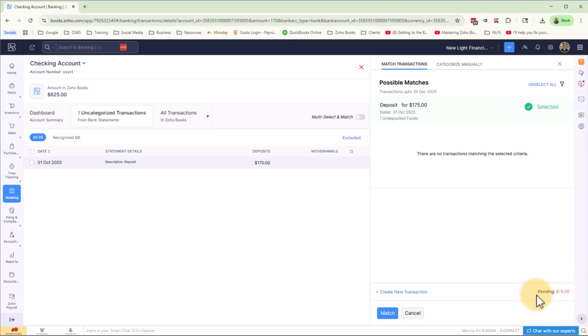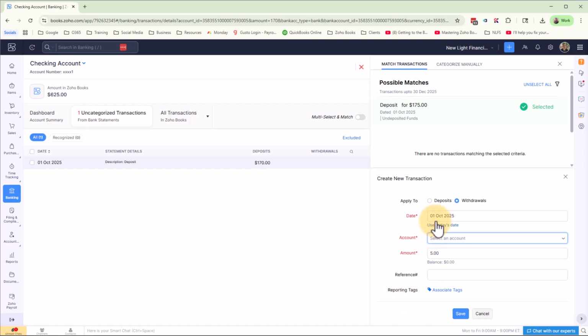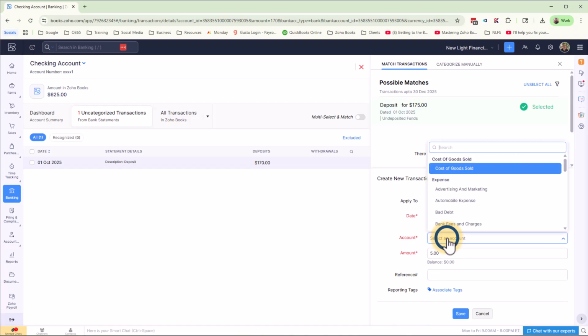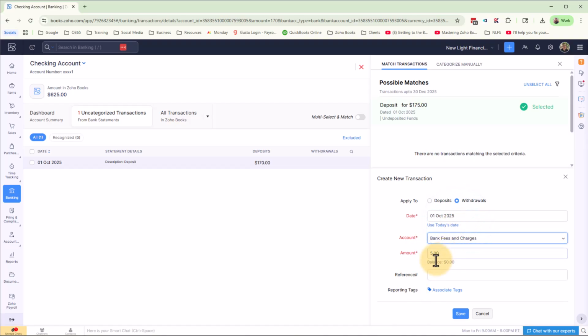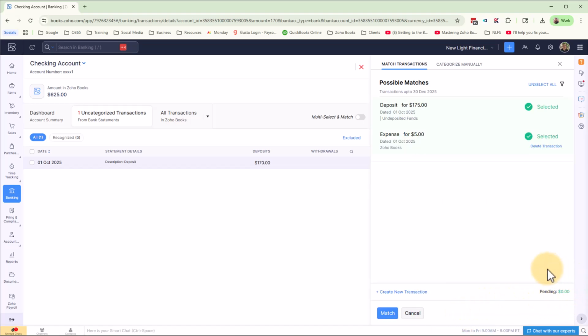However, you can see down here that I'm -5 is the difference, right? Because I made a deposit. I'm matching to a $175 transaction, but what came in from the bank is only $170. So what happened to the $5? What you'll do is just create a new transaction. It's a withdrawal. We're going to put it to bank fees, and it's that $5. We're going to click Save, and now it's 0.